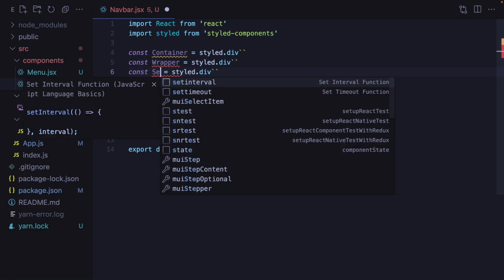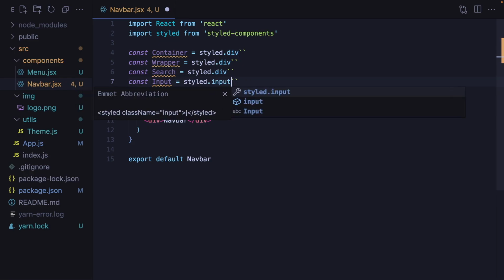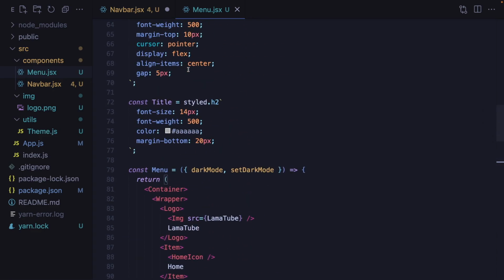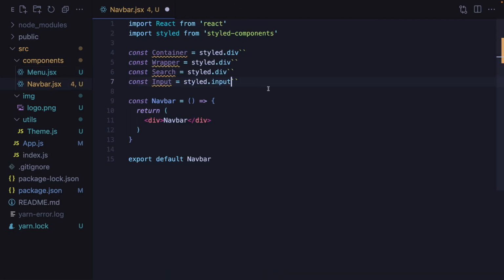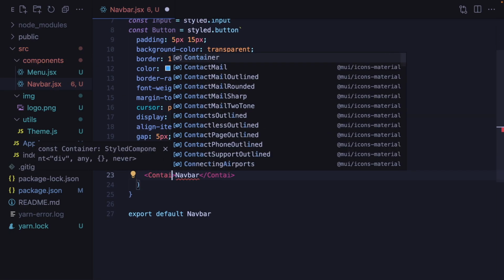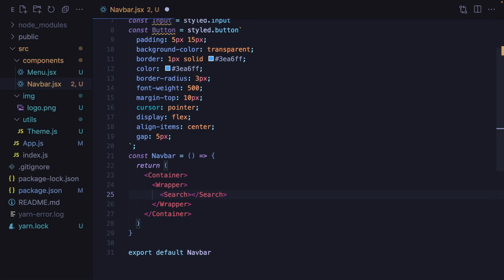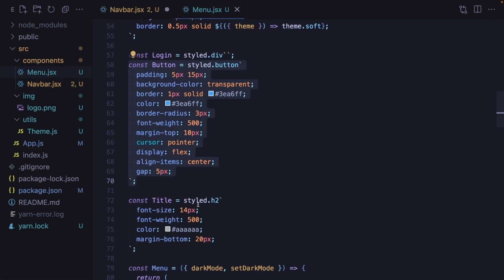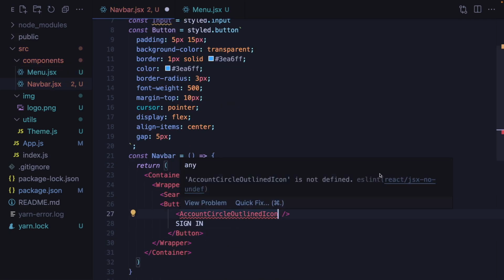One more is going to be SearchContainer, and inside we are going to have an input. Let's change here, and also I'm going to add this button. Let's choose our button here. As you can see, it's going to be the same. Like that. Let's apply them here. I will say Container. Inside we are going to have our Wrapper, and inside this wrapper, SearchContainer and our button. Let's actually check here what was inside. Okay, there is an icon. I'm going to paste it and import this icon.